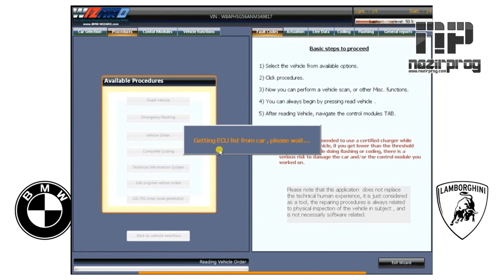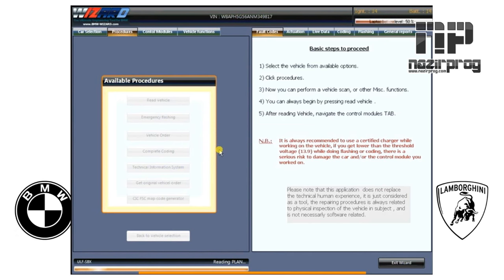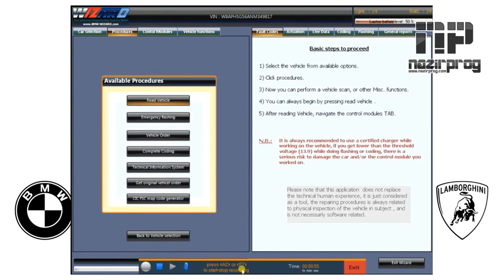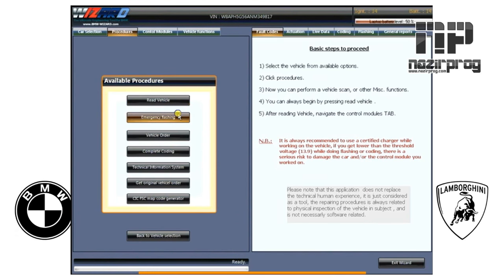Let it go through its complete scan of the vehicle and find out what's on the car. And at this point, we would have the used computer or the new computer actually installed in the vehicle and the key turned on. Now that we've got the ready button down here to go, we go to emergency flashing.